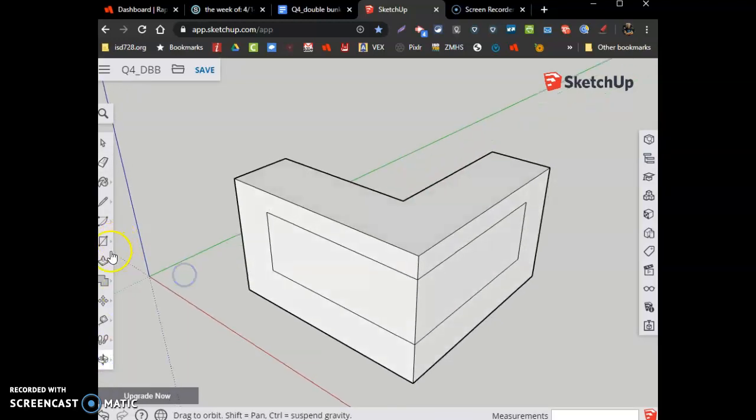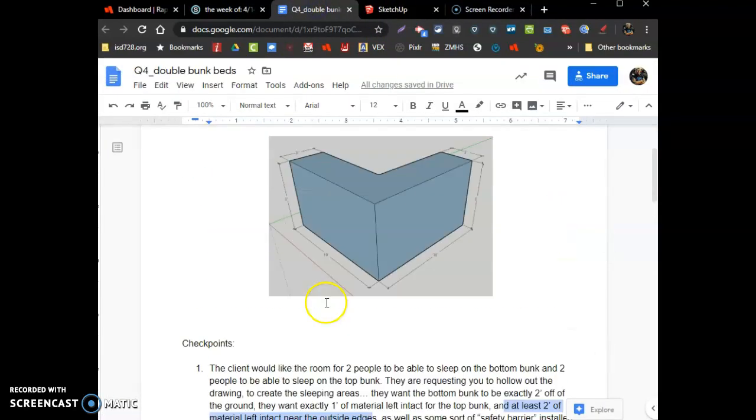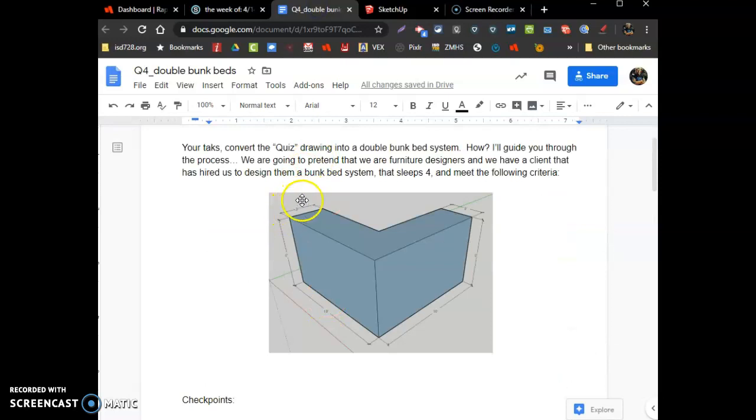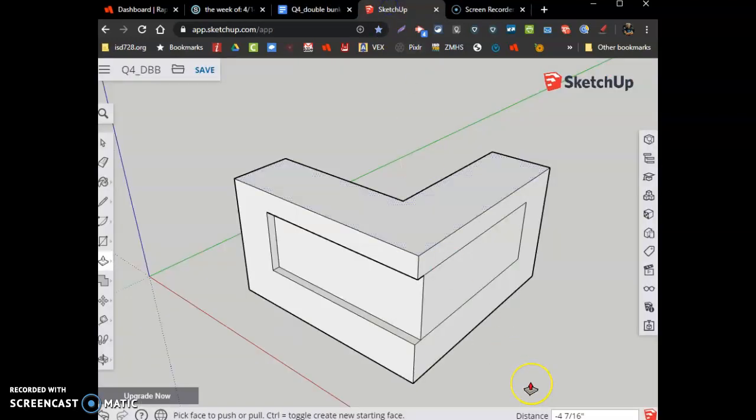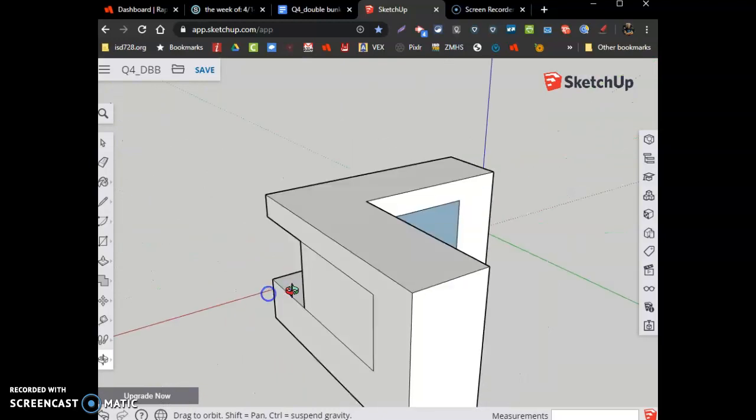So if I take the push-pull tool and hover on the surface, I'm going to push inward exactly 3 feet. How do I know that? Because here, this is 3 feet, right? So if I go 3 feet, look at that, what happened there? Let's find out. Orbit. That is going to carve through.